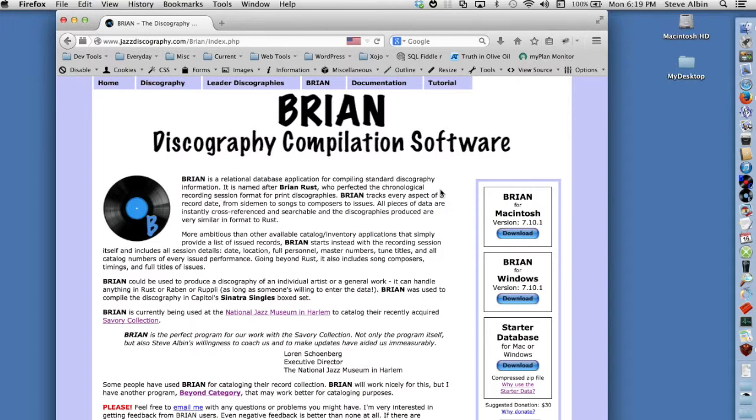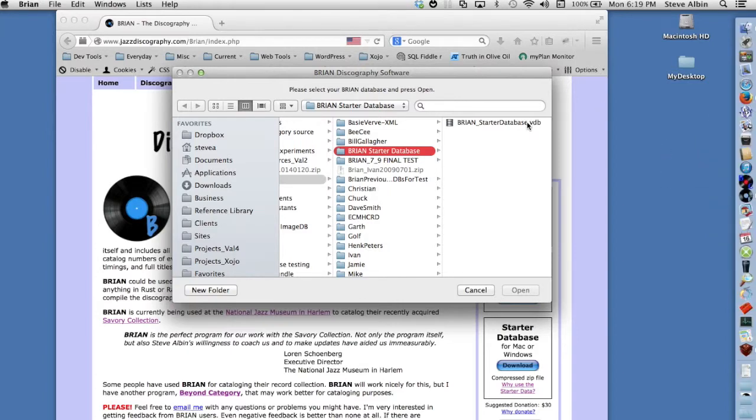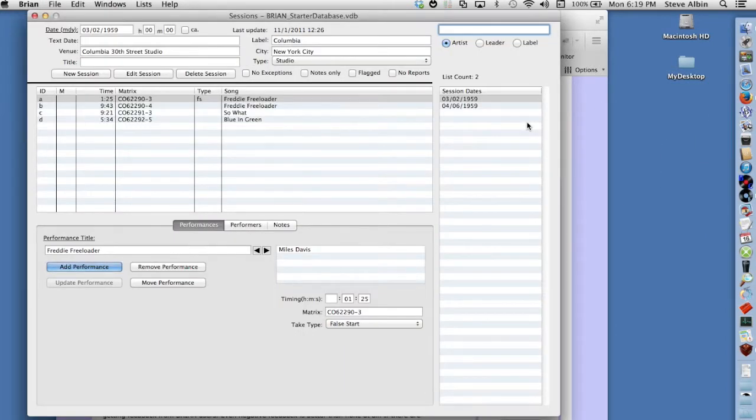Unless you set up the file associations on your computer for yourself, you cannot click on the database file icon to start the program. Instead, you click on the application icon to start the program. In this case, it is in my dock. On starting the program, you will automatically be brought to the Open File dialog box where you can select your database. For this demo, we'll use the BRIAN Starter database that is available from the BRIAN Download webpage. Once the database is opened, BRIAN will automatically display the Sessions window.